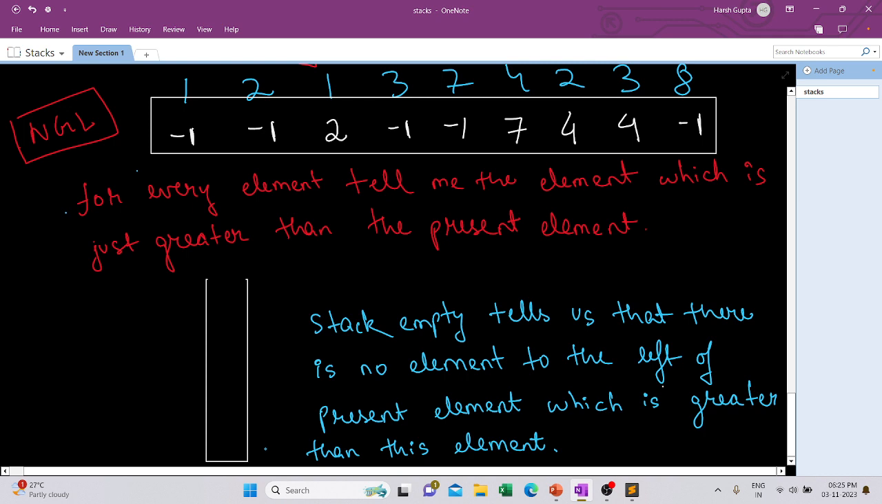This is what stack empty tells us. So presently your stack is empty. So this tells us that there is no element to the left of 1 which is greater than 1. So in that case, you need to insert -1 in your answer vector. This is your answer vector. So you need to push back -1. Now once you do that, every time we come to an element, we need to push that in our stack. So we pushed 1. Okay. Now we came to 2.